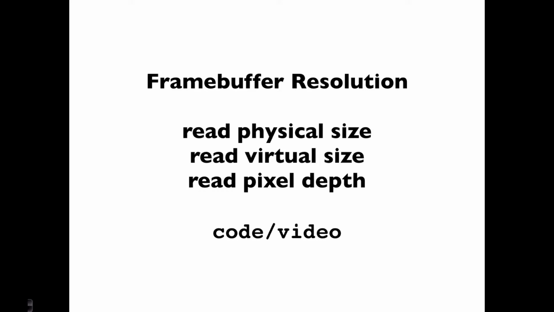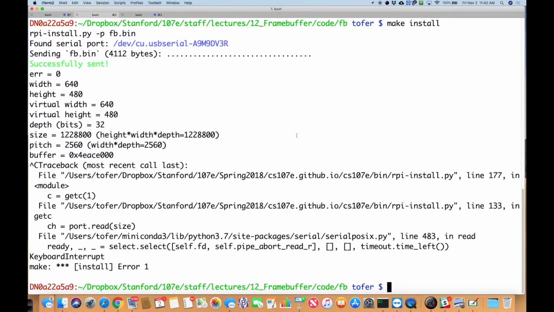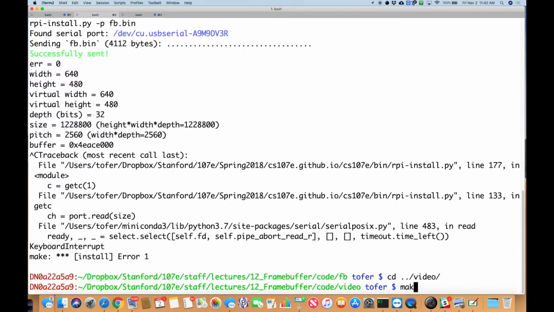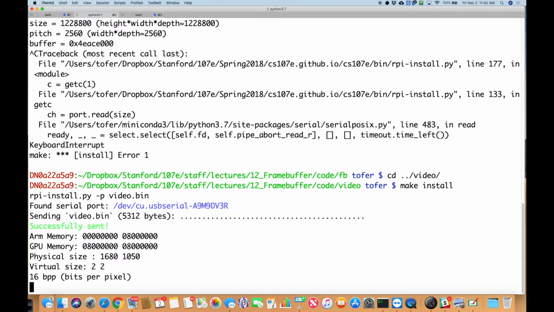Okay. So the frame buffer is a particular thing on the Raspberry Pi that you can manipulate and access and so forth. And you can read what we call the physical size, the virtual size, and the pixel depth. So let me run a quick program for you on a Raspberry Pi. It's called video, which is not this one, it's video. Okay, make install, and it's going to run. Hopefully, there we go.